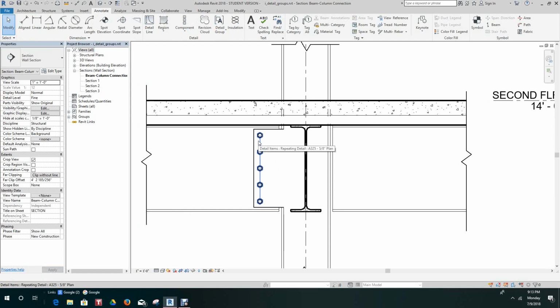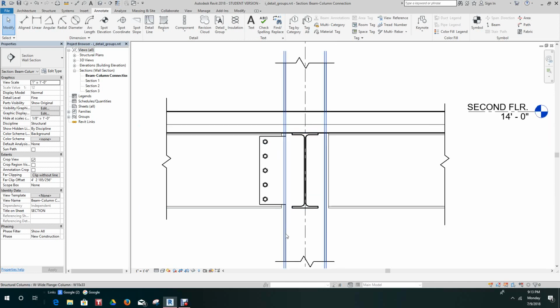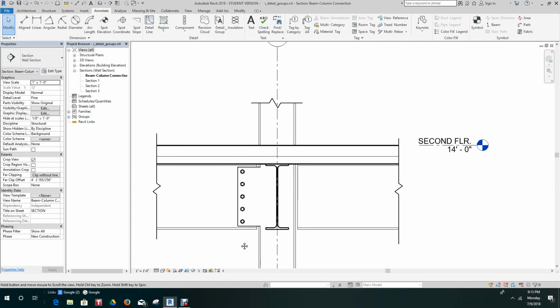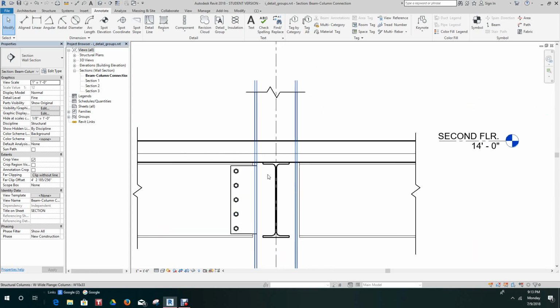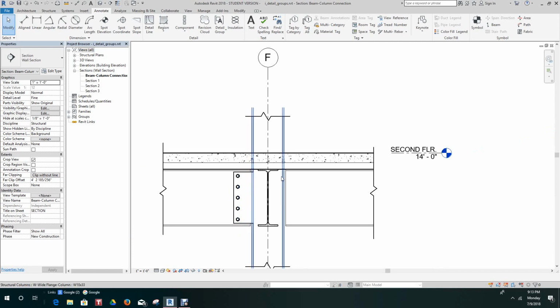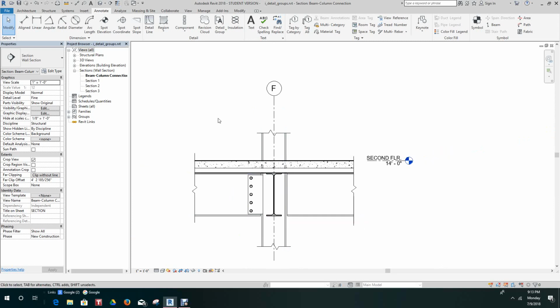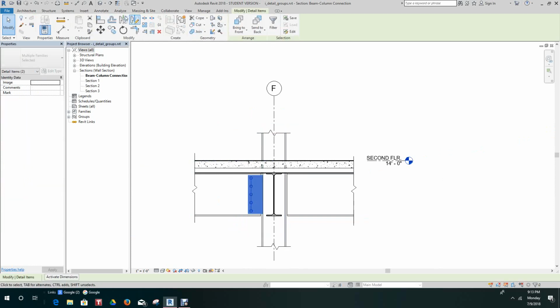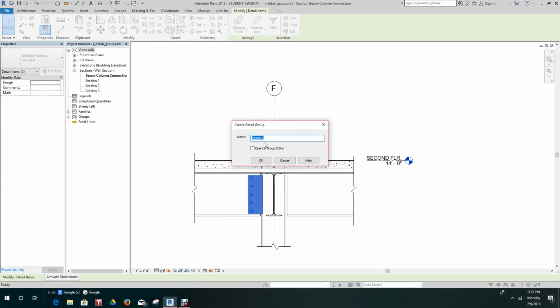Okay, now we want to look at creating a group. So now what we have here is our plate and our bolts on one side, and we need it on the other side. In this case, we'll look at something new. We'll select it, and go to this icon here, create group. We'll create the group and we can give the group a name.